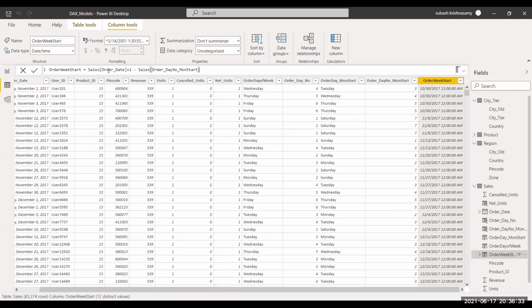Because your data set is starting from Sunday, it takes 3 days back. So it takes you to Sunday over there. That is why you add 1 to it, so that you can come back to the Monday now.